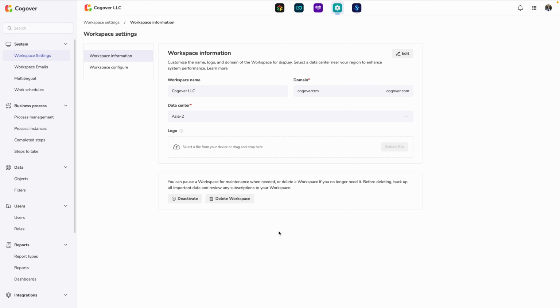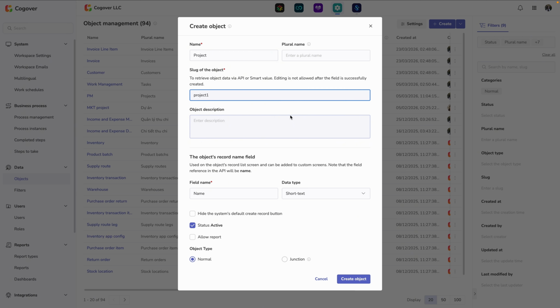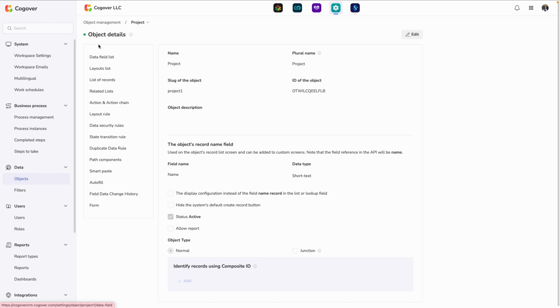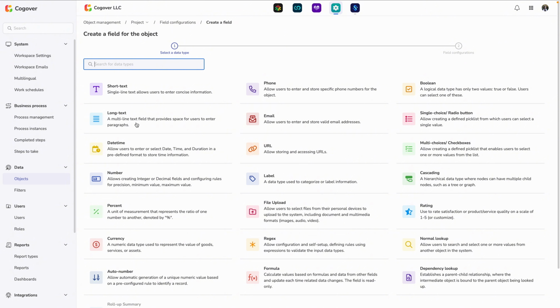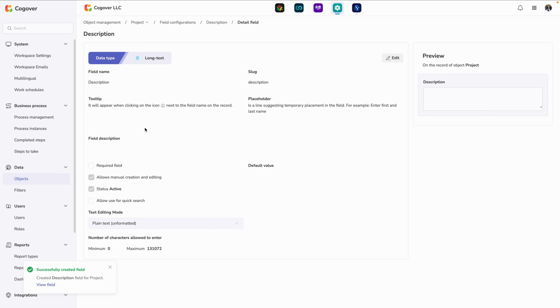To build a comprehensive task management application, the first step is to define the system's core data objects. I will begin by creating a project object to manage the project portfolio. The next step is to configure the detailed data fields for this object. First, a description field is created with a long text data type, allowing for comprehensive project descriptions.